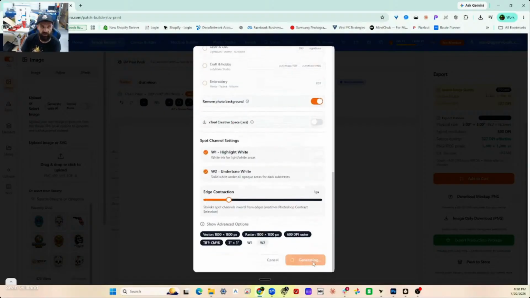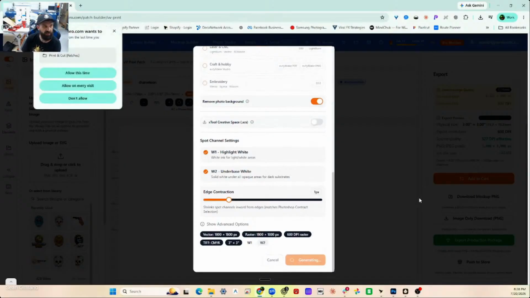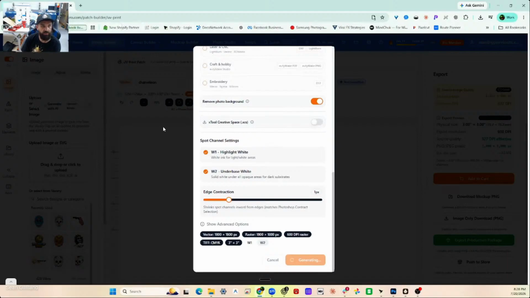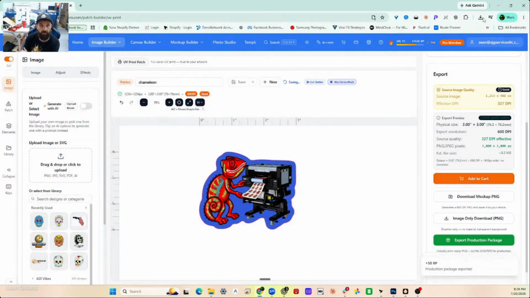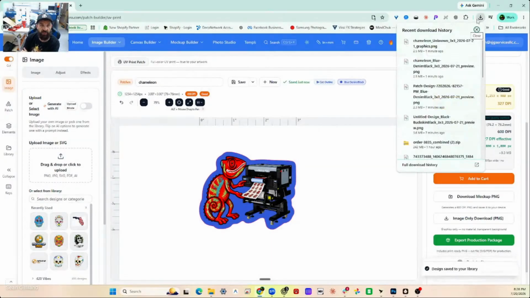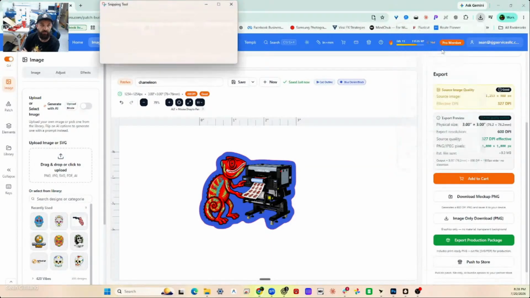So I'll export these. It's all web-based, so you can just go right on the website and do everything. We retain all the information for you, all your files, everything. So it's downloading. It puts everything in a zip folder.